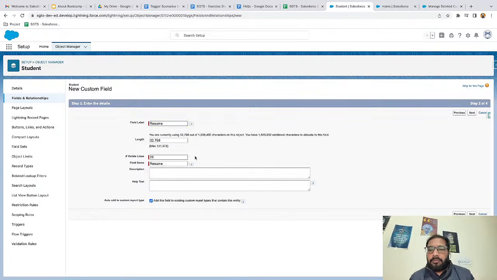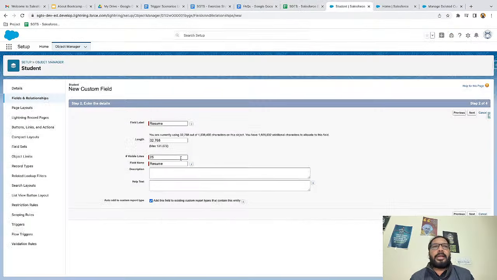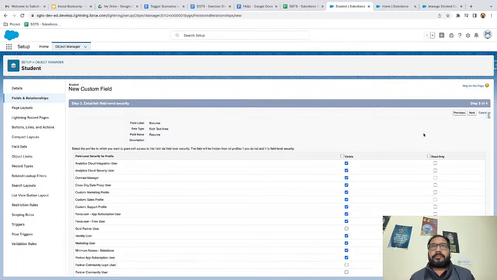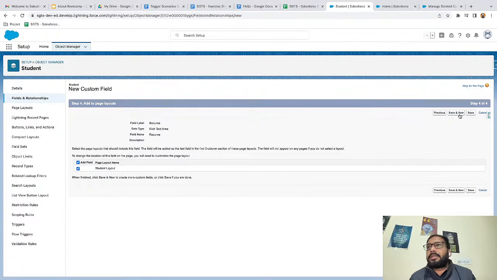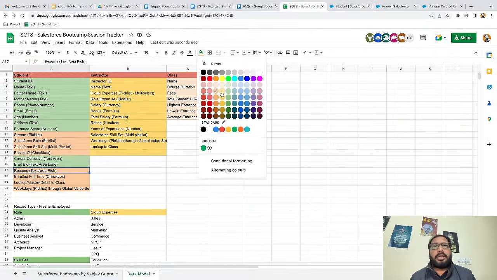Someone is asking, can we create 500 fields? I just provided a document here on how many custom fields per object we can create. You can go with this link and explore it. I'm just creating resume, and here you can see the number of visible lines is 25. If you want to modify, you can. Then clicking on next, visible to all the profiles, then again clicking on next, and save and new. This way this text area rich is also created.